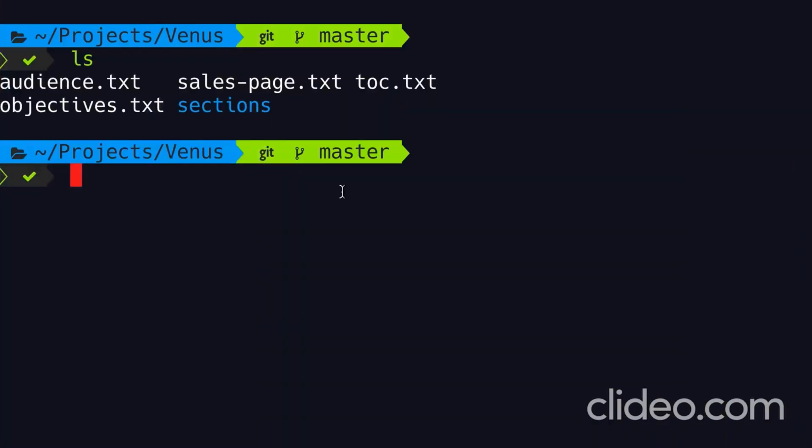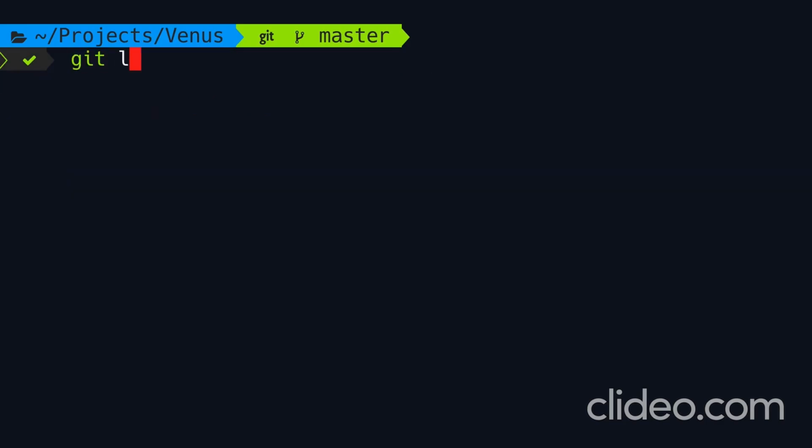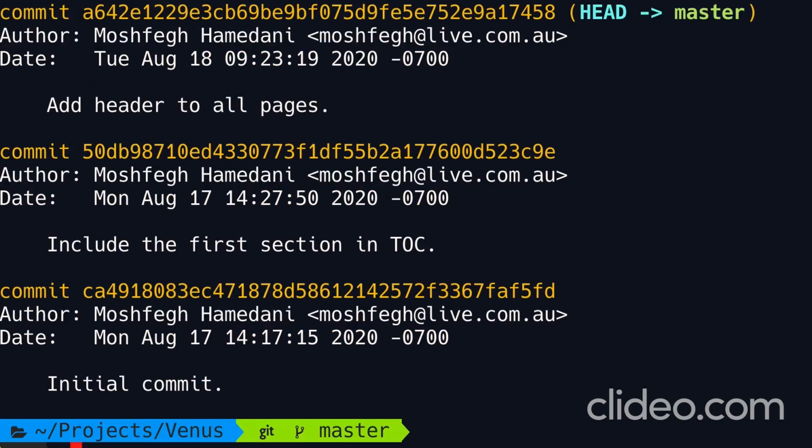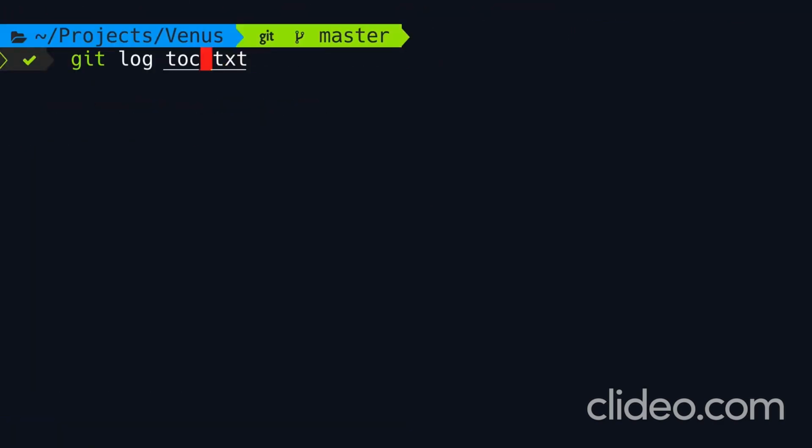Let's see how we can view the history of a file. For example, we have this file here, table of content.txt. Let's find all the commits that have touched this file. So we run git log table of content.txt. If this is too verbose, we can use the one-line option.